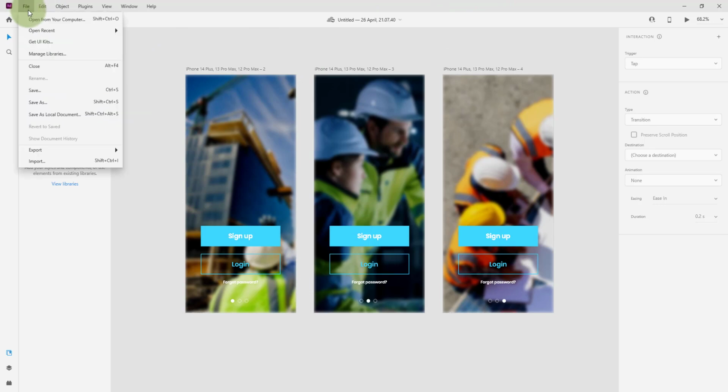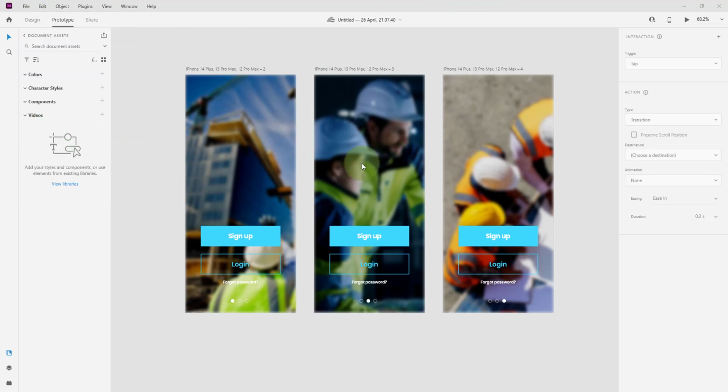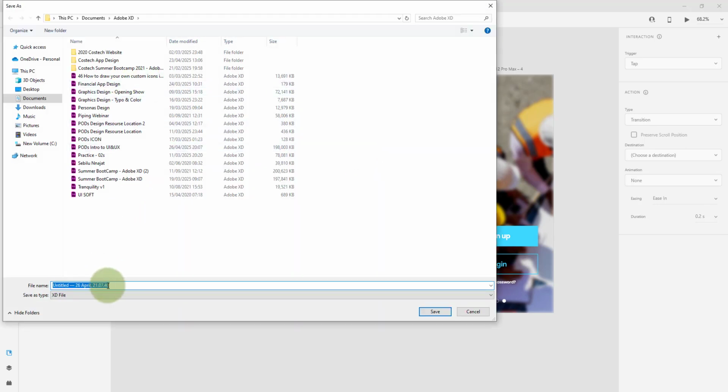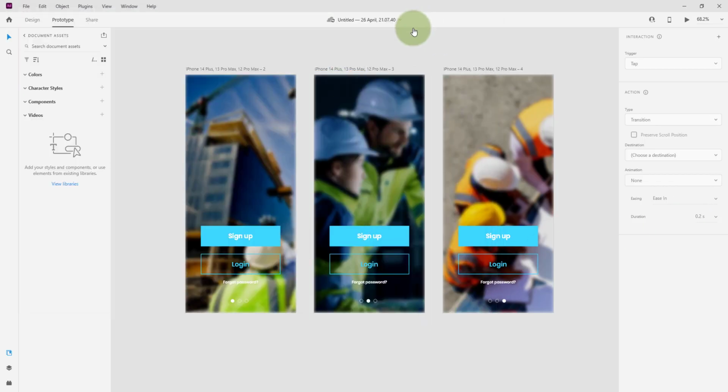Let me go ahead to save this project very quickly. I'll save it on a local design. I'll go ahead to put it inside my design. I'll just call it Intro to XD. Yeah, I'll click on save, and that design has been saved.